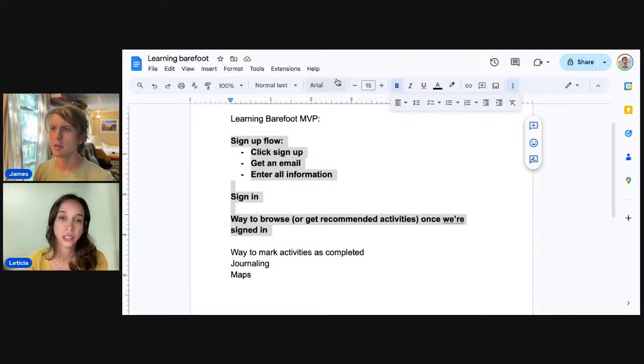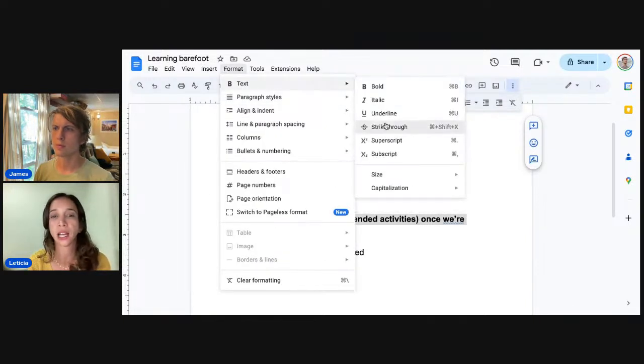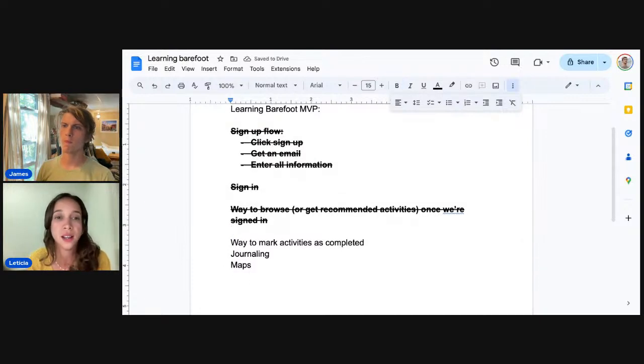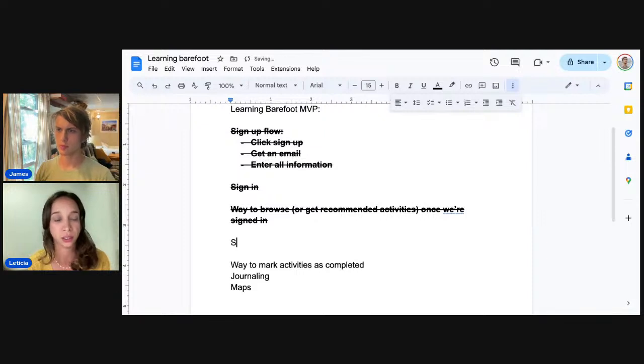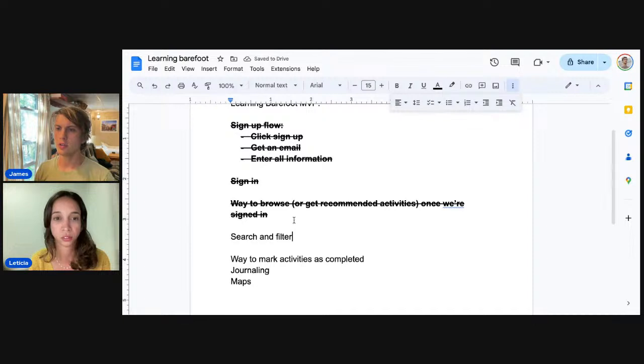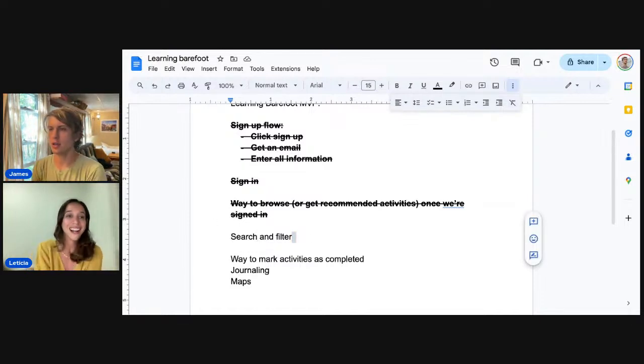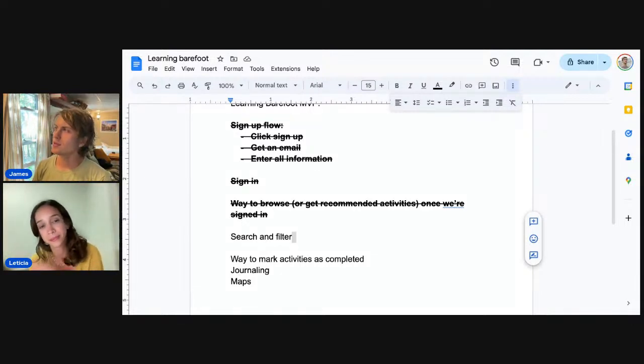Yeah, I think the only thing we need to work on next time, in my opinion at least, is the way to browse or get recommended, like maybe the search and the filters. So this is what we've done, and we want to get to here, but probably you want to have searching and filtering, right? Yeah, we can do that next time. Searching and filtering, and we want to get that page to look really good.